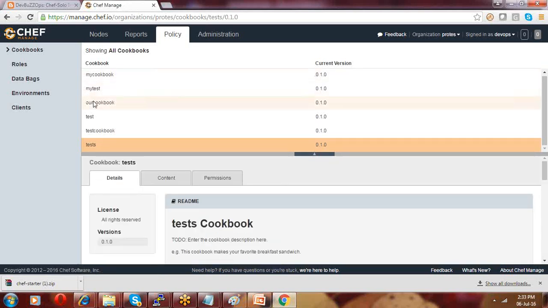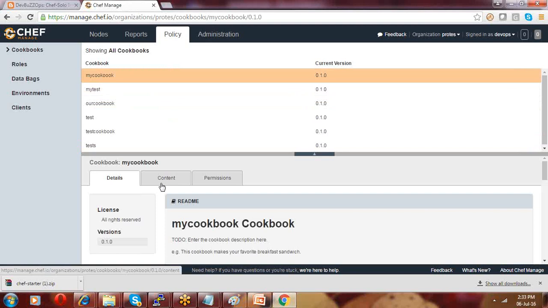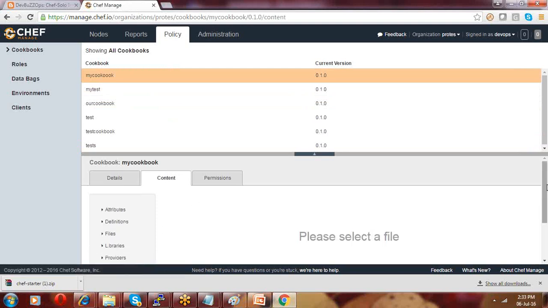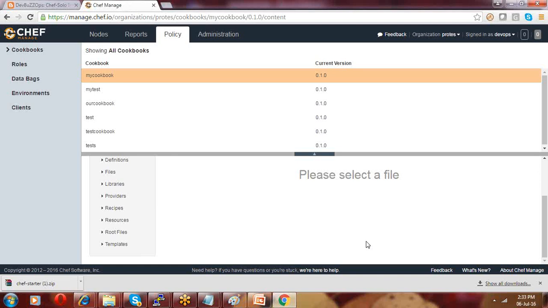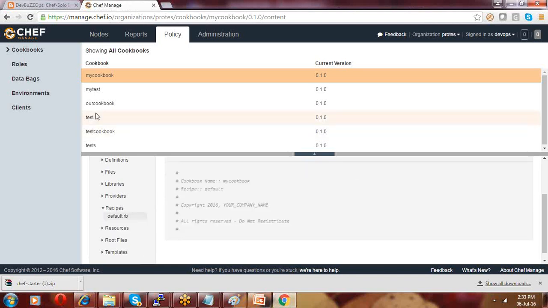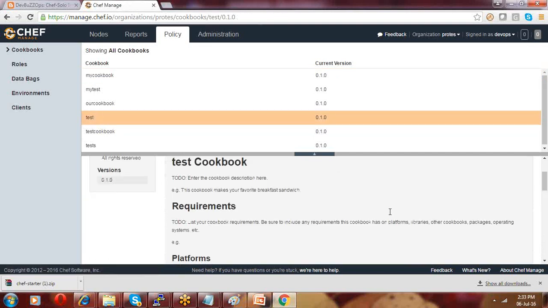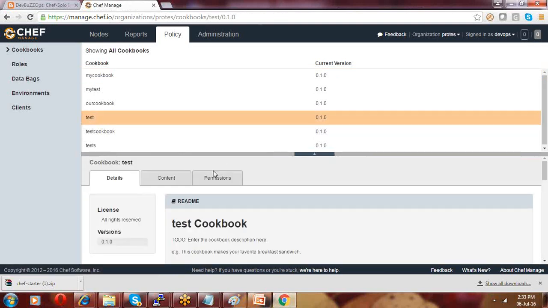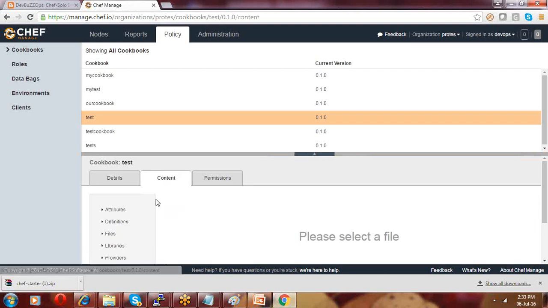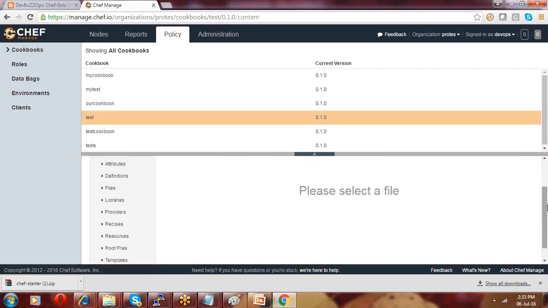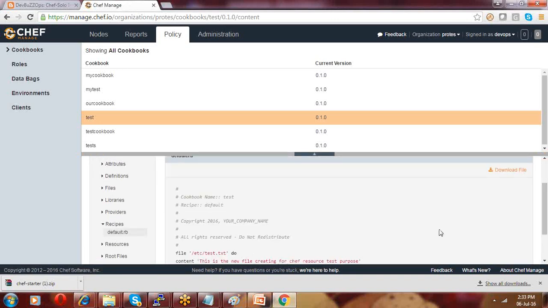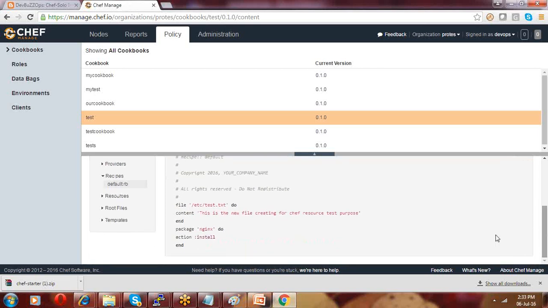Okay, right now we didn't change anything, so that is why nothing is there. You see here, content. So this is the code we have written. If you remember, this is the code we have written in the local machine, and then we uploaded everything to the server.